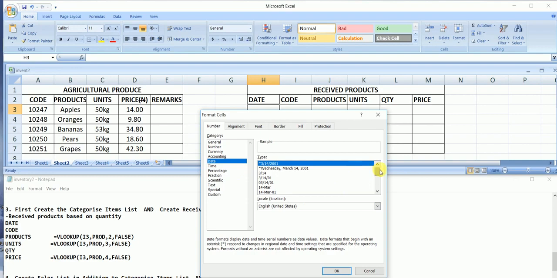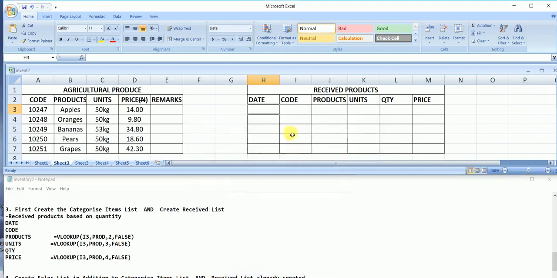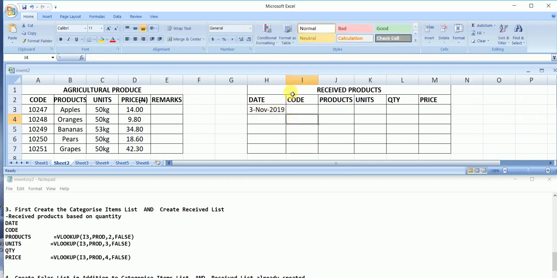So I'll go down here. If you want it to be like 14th of March in that format, just specify it. Then just click here and drag it down. That entire column has been formatted. For example, if an item came today, if I write something like today is 3rd of November 2019, I click outside, the system will automatically format it in the way that I've already chosen.